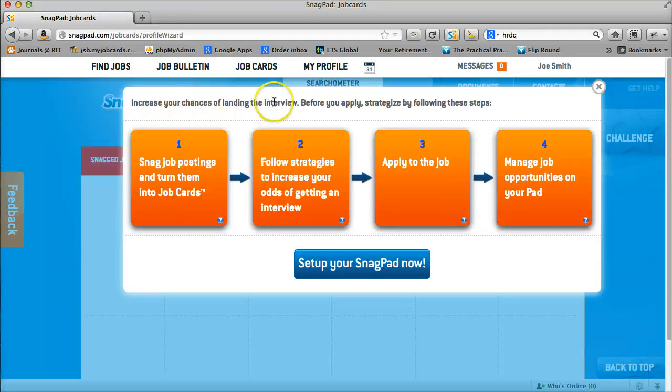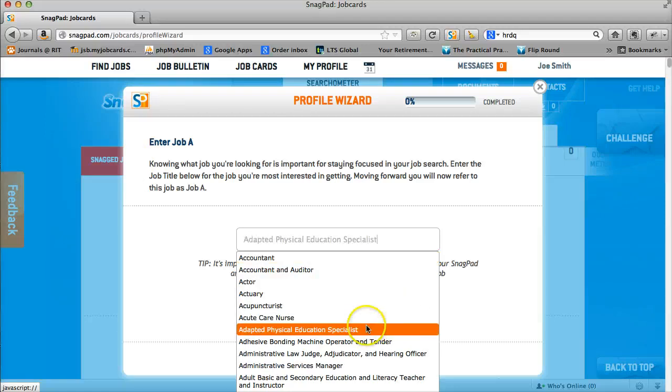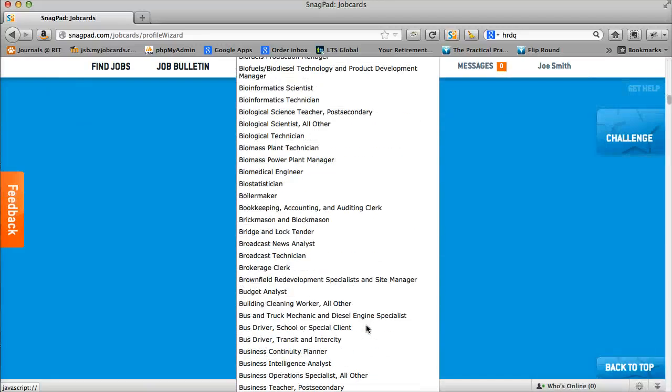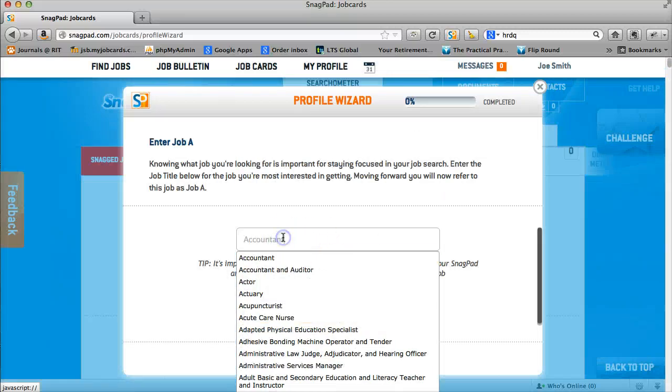So again, it increases the chances of landing an interview. Before you apply, strategize the following steps, and then you want to set up your SnagPad account. So click on the blue button here, and it's going to open up the profile wizard. Here you're going to basically enter your job A, and if you start with A, you can see all the various jobs that are in the system, and that will have complementary knowledge, skills, and abilities.